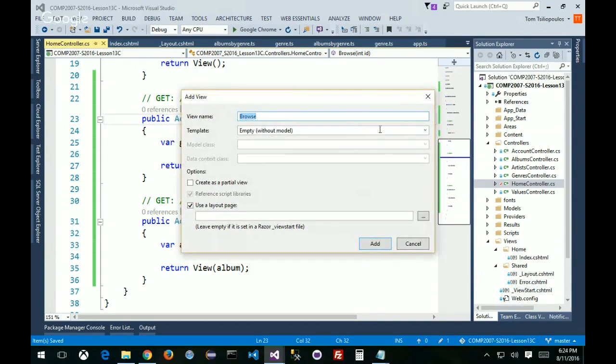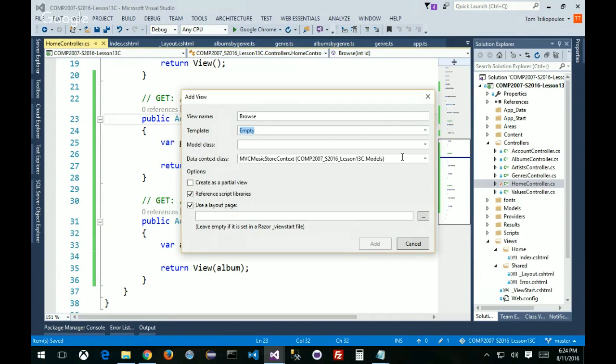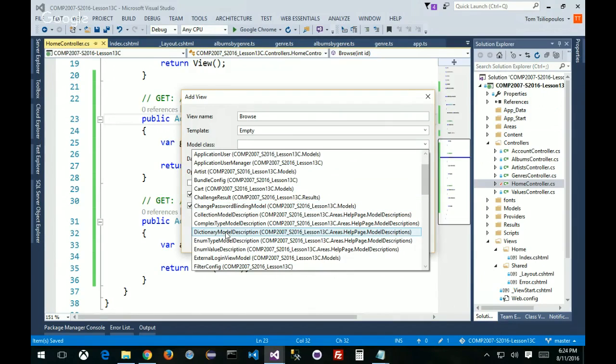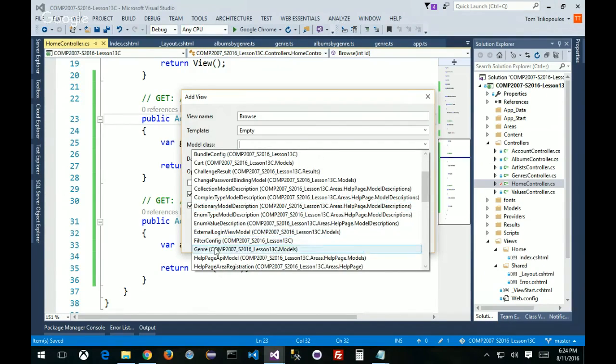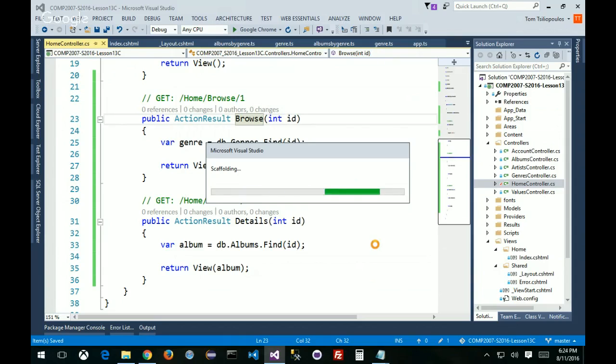And what we're going to do here is, okay, well, this is empty without a model, but I'm going to change that. I'm just going to say empty, and I'm going to choose the model class as Genre. So we're going to go down to Genre, and we're going to leave it as empty, Browse, and then Add. That's going to scaffold out that view. So we have our browse view now.